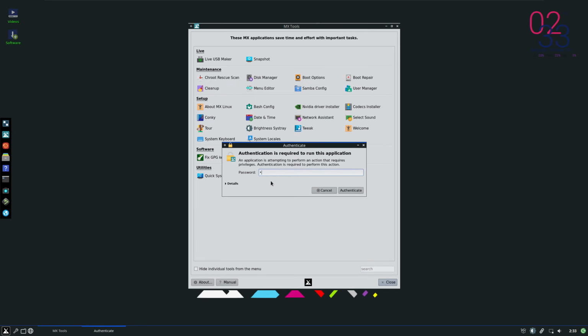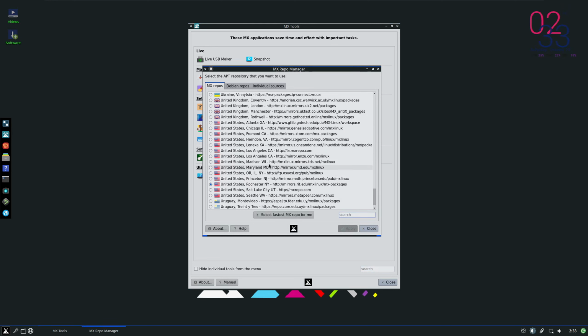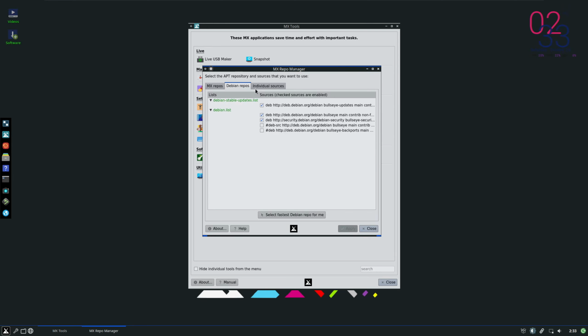We got repo manager. I'm guessing this is like repository manager. Yeah, so you can choose like where you get your repository stuff. Yeah, like I said, repository. You can get Debian repositories and individual sources.